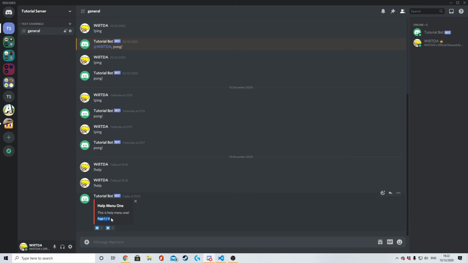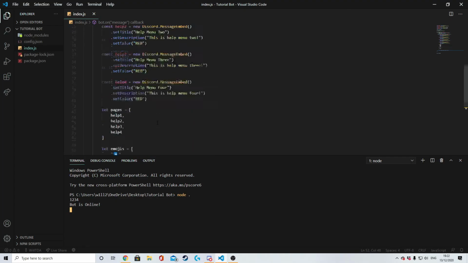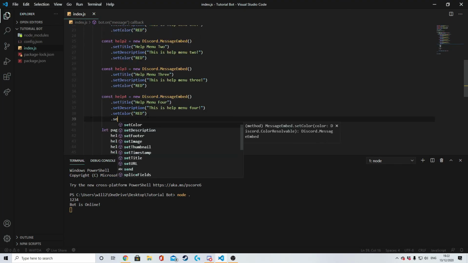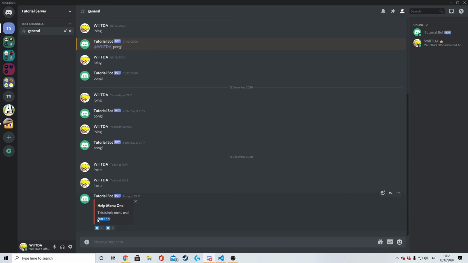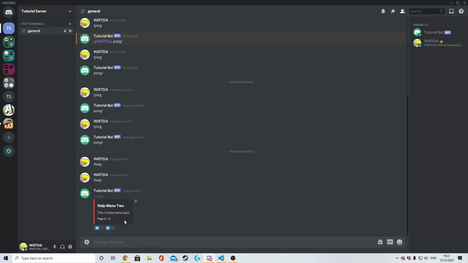Oh yeah, by the way, if you have made a footer on your embed, so if you've done something a bit like this, set footer, don't do that, because that is what this part right here is for. This part that says pages 1 through to 4. Anyways, let's just click these, and as you can see, it's going to flip through different pages of our help menu. How cool is that?